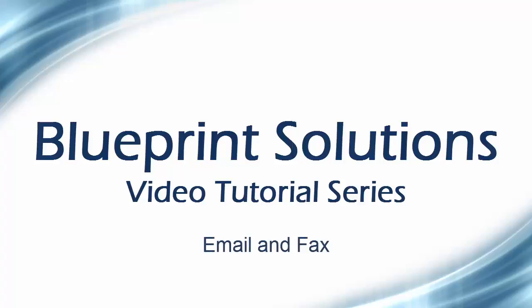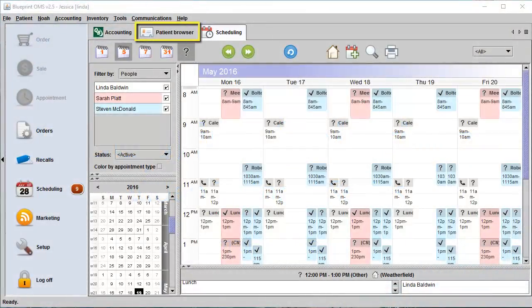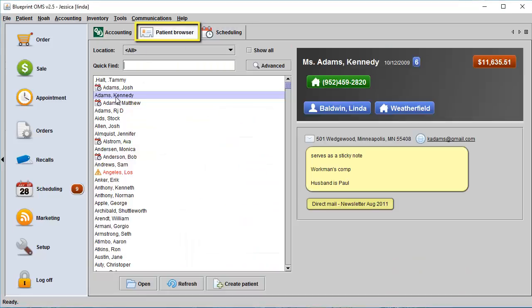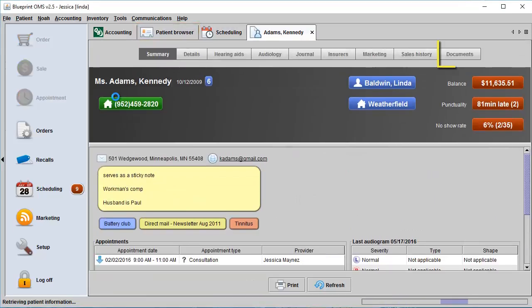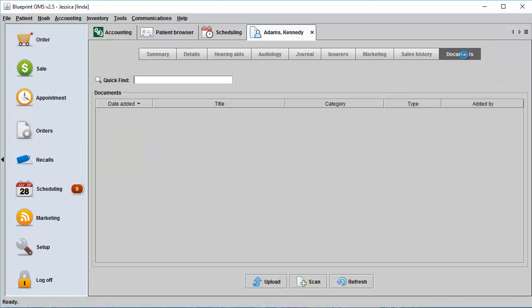In this tutorial, we will show you how to email and fax out of Blueprint. Click on the patient browser and open a patient's file. Click on the Documents tab to view any archived documents.